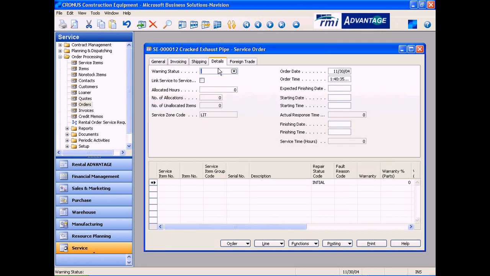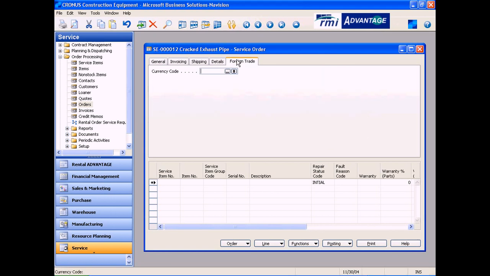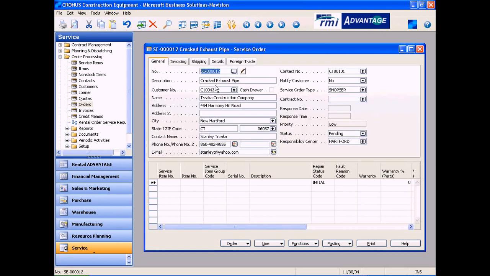Okay, on the Details tab, a lot of this information will default in from a contract, but we will be looking at the starting date and time as well as the finishing date and time. We'll come back to those fields in a little bit. You'll notice as well here that it did enter in the order date and order time that we began entering this particular order. Finally, the Foreign Trade tab deals with currency codes, which is foreign currencies. If you're doing multiple currencies in your organization, you might specify a different currency code. We will skip over that for the purposes of this example.